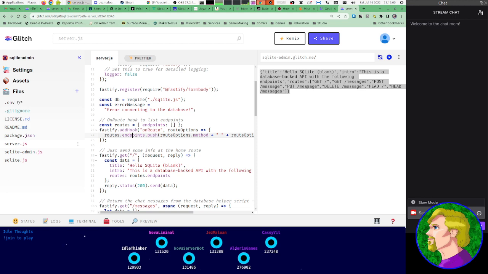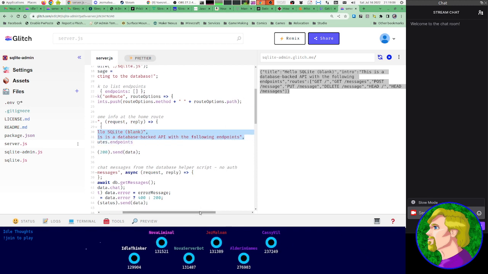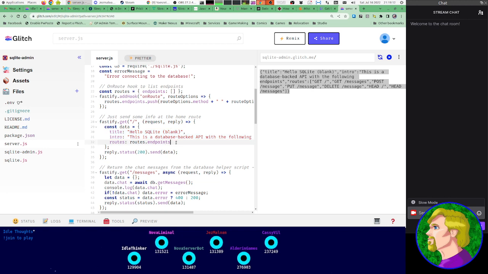It explains, get data's title, intro, and then routes to endpoints, and then it just sends the data. So this JSON object has all the routes with the endpoints. So put message, delete message, etc., etc. That is all defined down here with Fastify. That's output there.